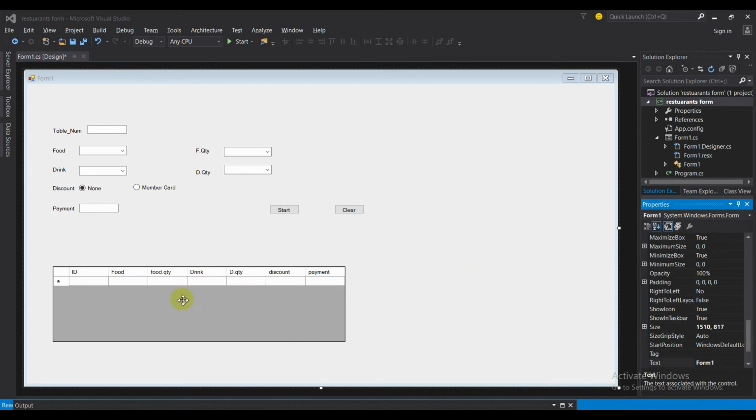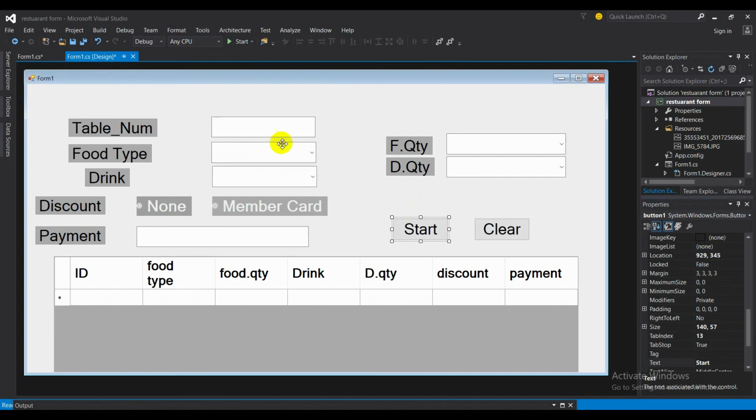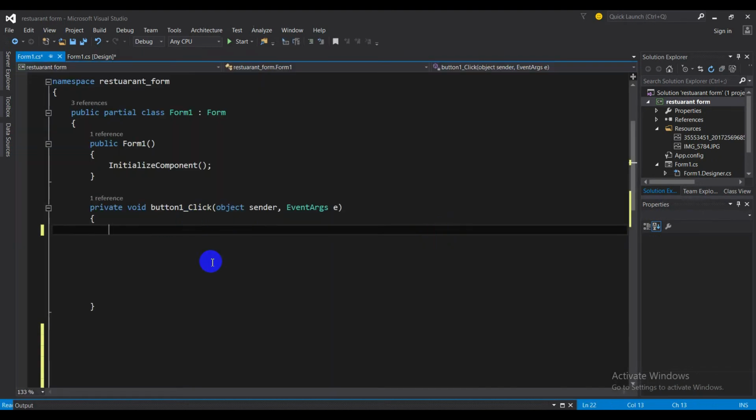So right now I'm finished adding the column in the data grid view, and I'm finished decorating my form, as you guys can see. So let's start writing code in it. I'm going to write it in the start button. Then you can see this form pop out, and you're going to write code in it.